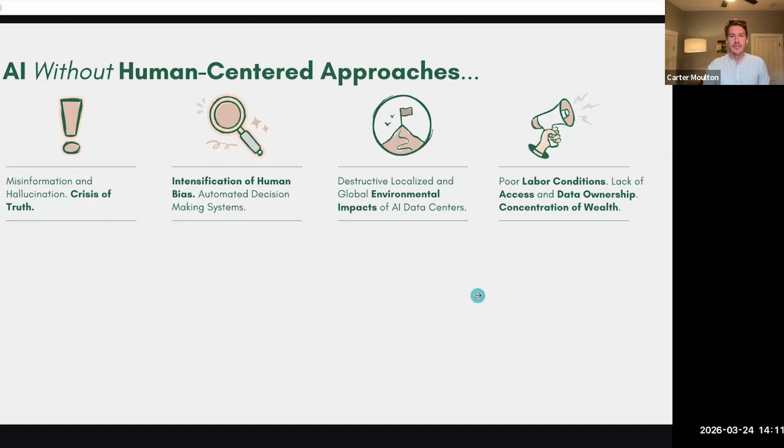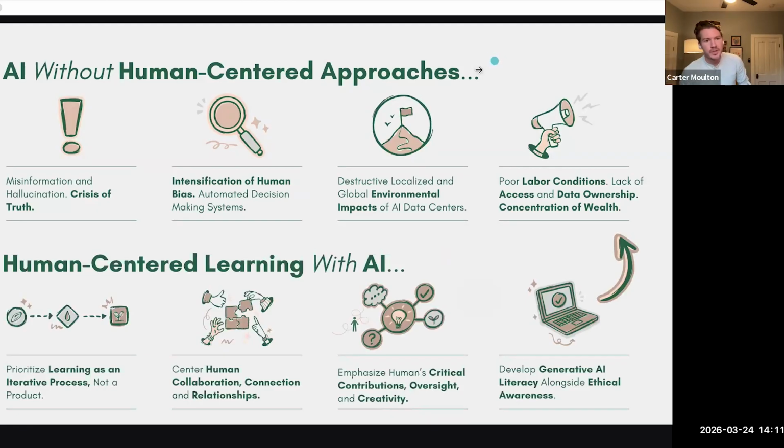So human-centered learning with AI, we start to think about what is learning. We start to, again, draw from traditions of student-centered learning, where we already focus on the individual.